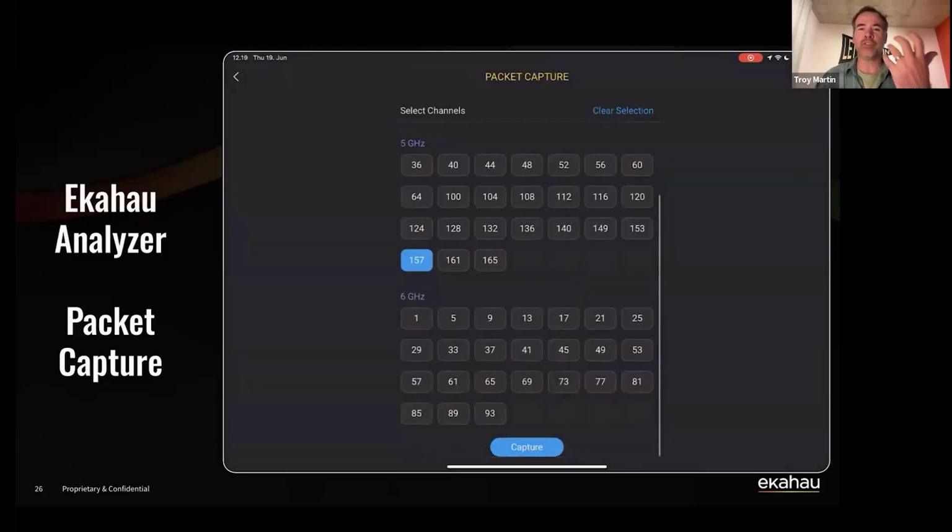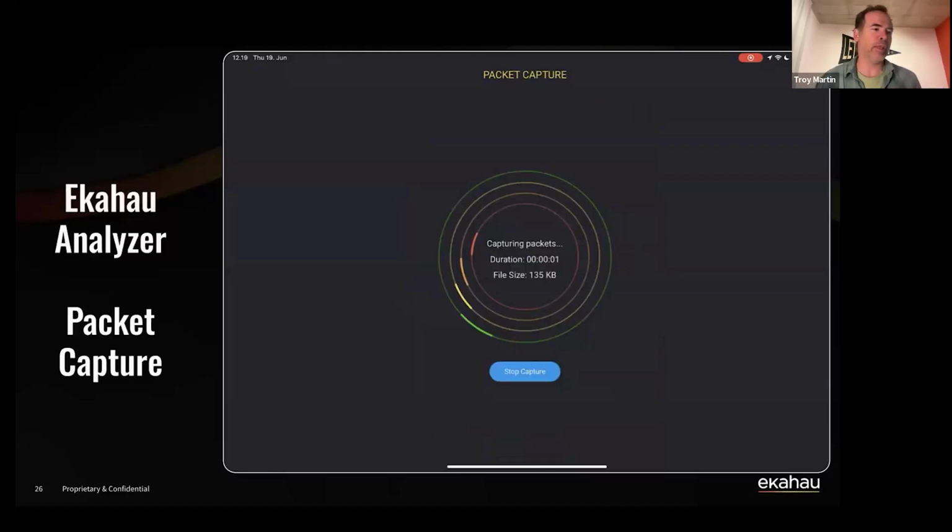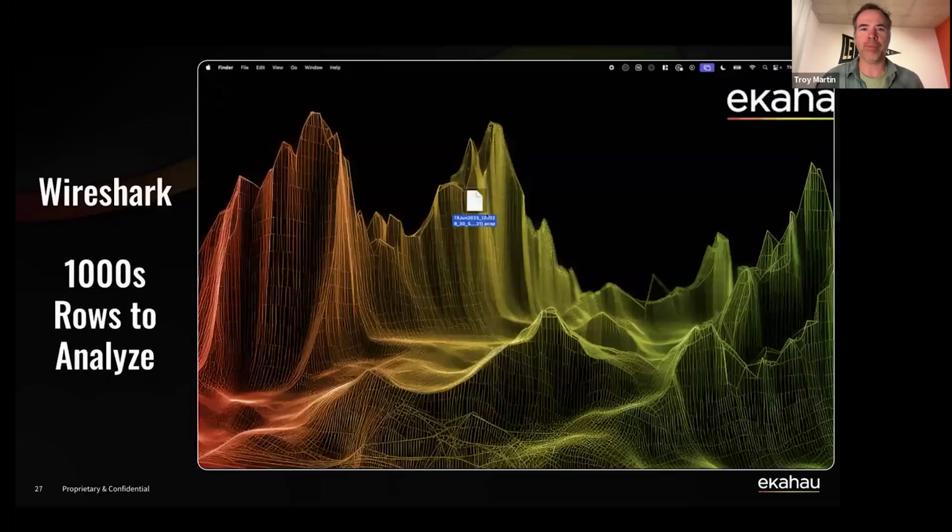Otherwise, that may end up consuming a lot of storage space on your mobile device, right? Ask me how I know that. Too many packet captures stored on my iPad.